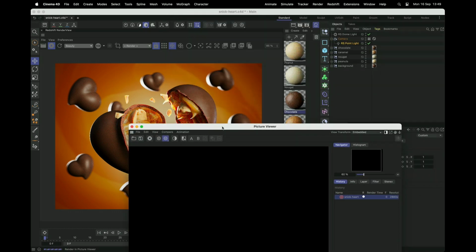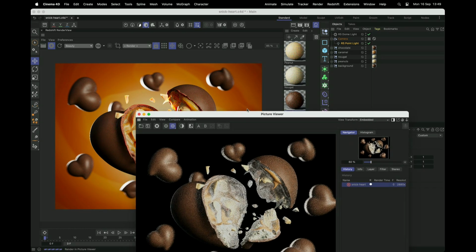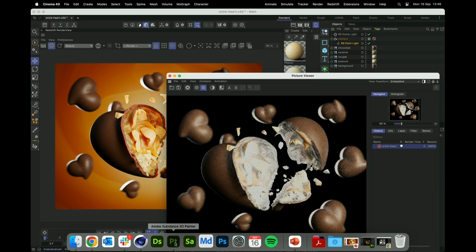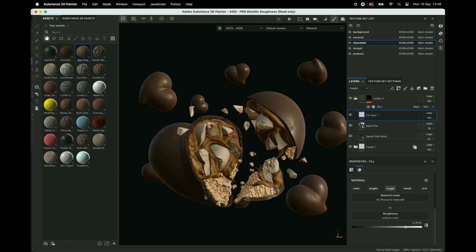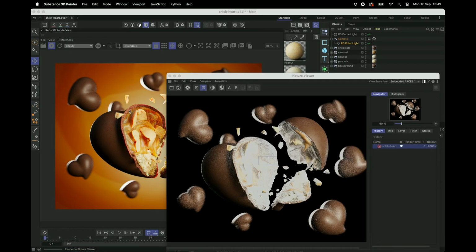As you can see, you can go pretty far from the texturing in Painter. Very localized things, and once you have something very good in Painter, it will look beautiful in Redshift, because you can add all these super nice scattering effects, etc.